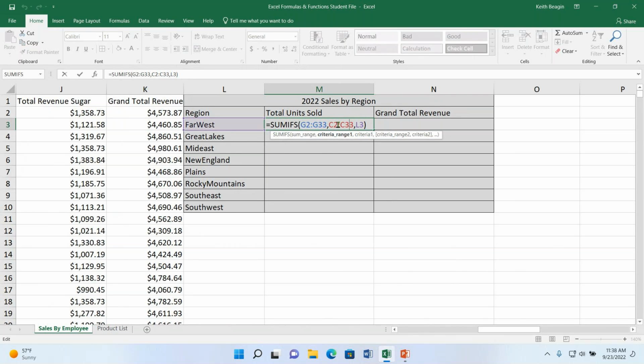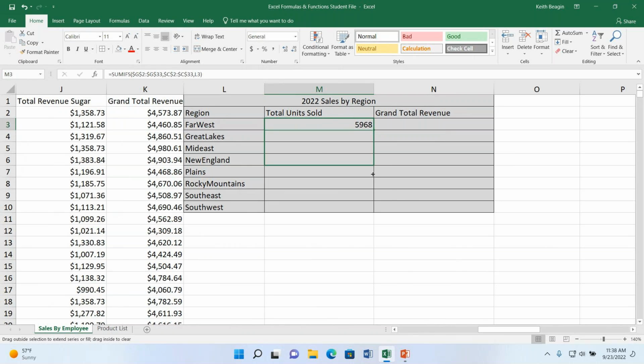So what I'll do is just go back into the syntax in my formula bar and make them absolute references. I'll place a dollar sign before G and before 2, another one before G and before 33, and the same for my C2 to C33 range. Here it is up close. So now I can safely autofill M4 through M10, and I know that my information is accurate.